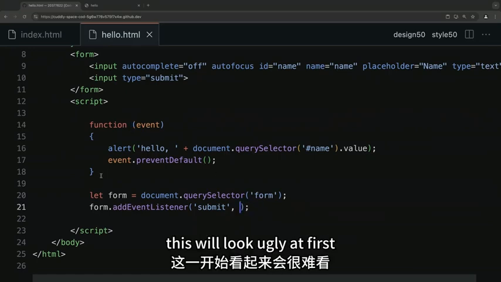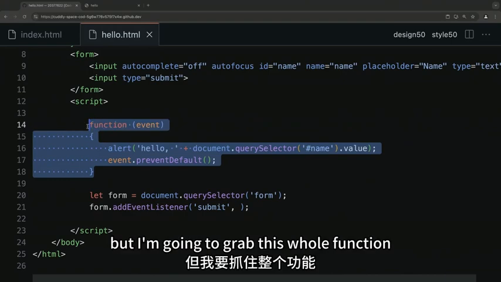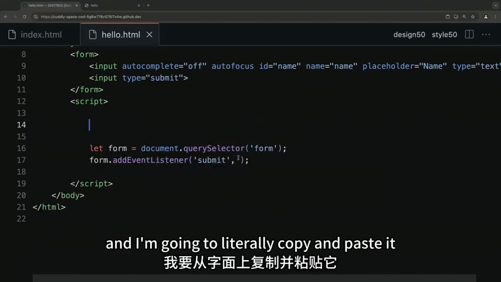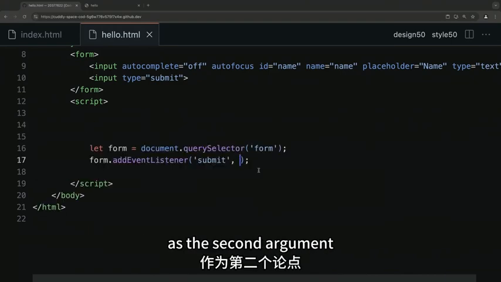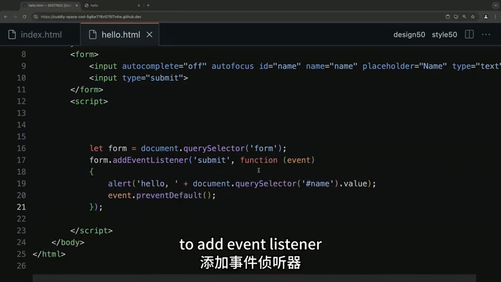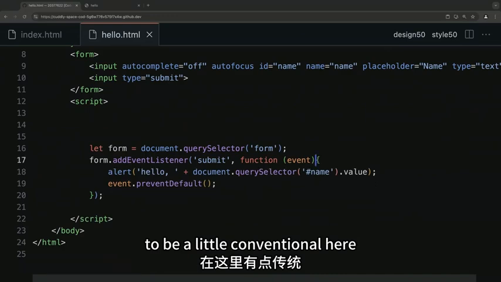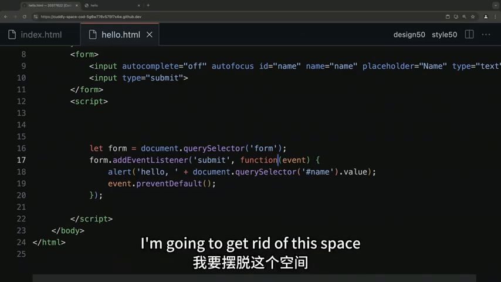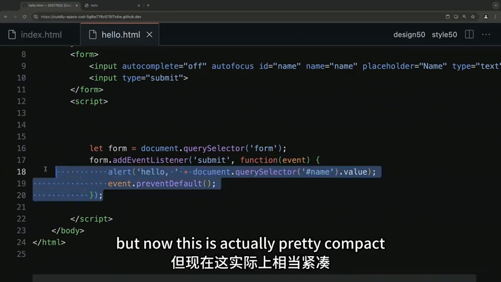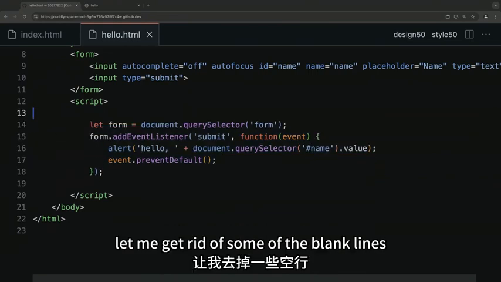And let me propose this. This will look ugly at first, but I'm going to grab this whole function and I'm going to literally copy and paste it as the second argument to addEventListener. I'm going to go ahead and clean it up a little bit to be a little conventional here. I'm going to move my curly brace to this line. I'm going to get rid of this space. But now, this is actually pretty compact. Let me get rid of some of the blank lines.